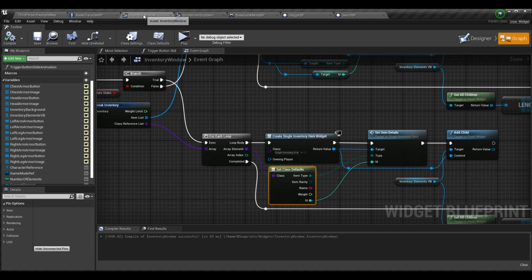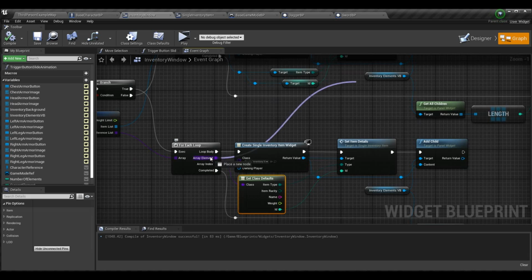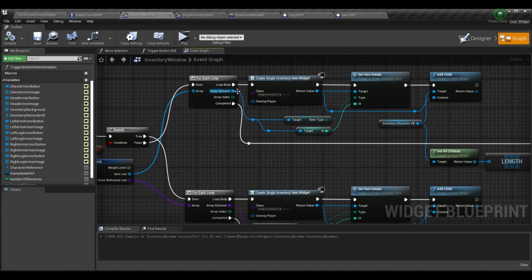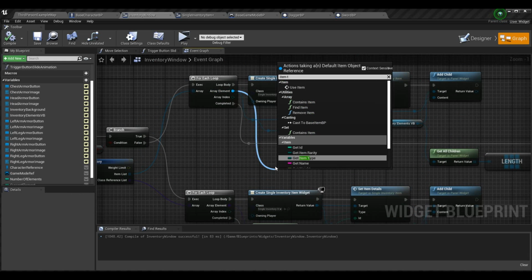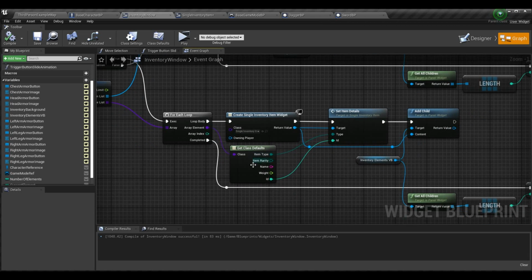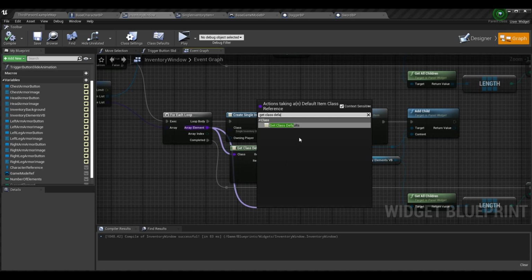So if we try and do that with the class reference, you'll never get anywhere. You can't grab variables off of the class reference alone. You can spawn an object and then grab the data from it, but I can't just get item type. It's not going to work like it will from an object reference. So instead, what you do is you drag off the array element and you get class defaults.